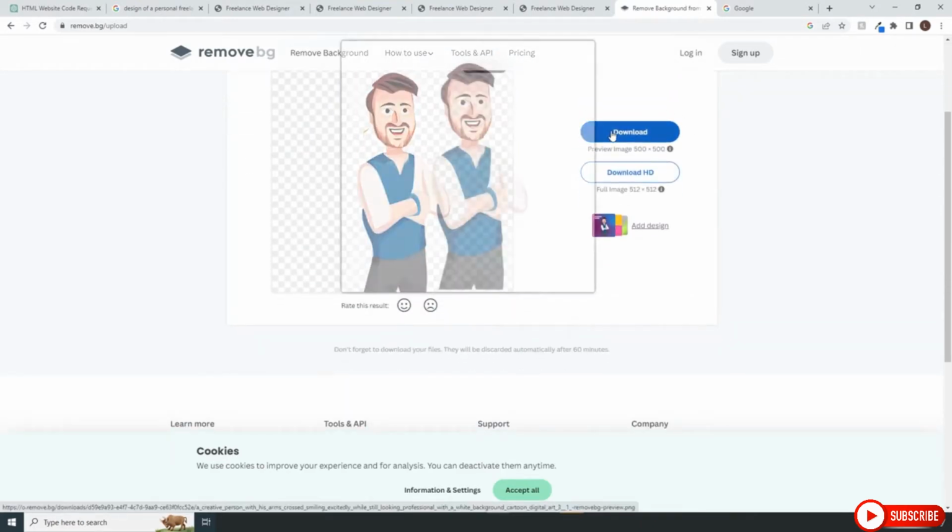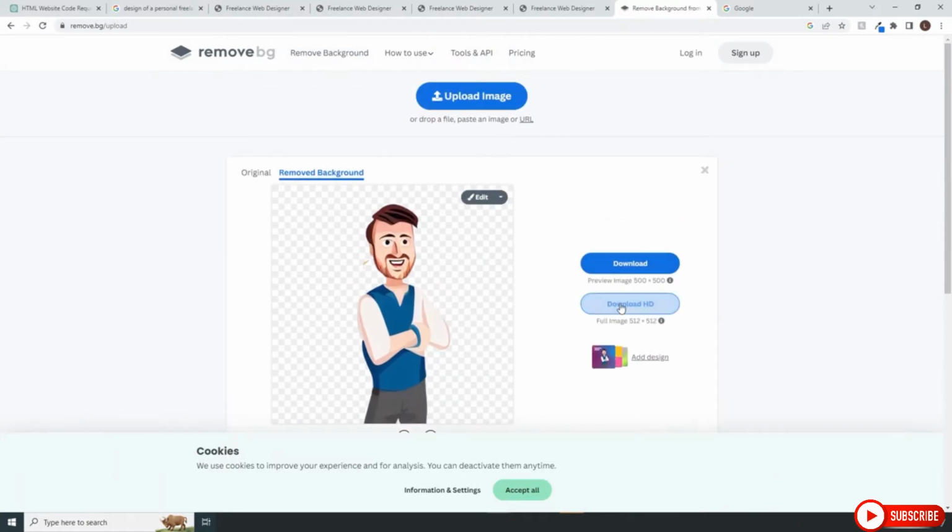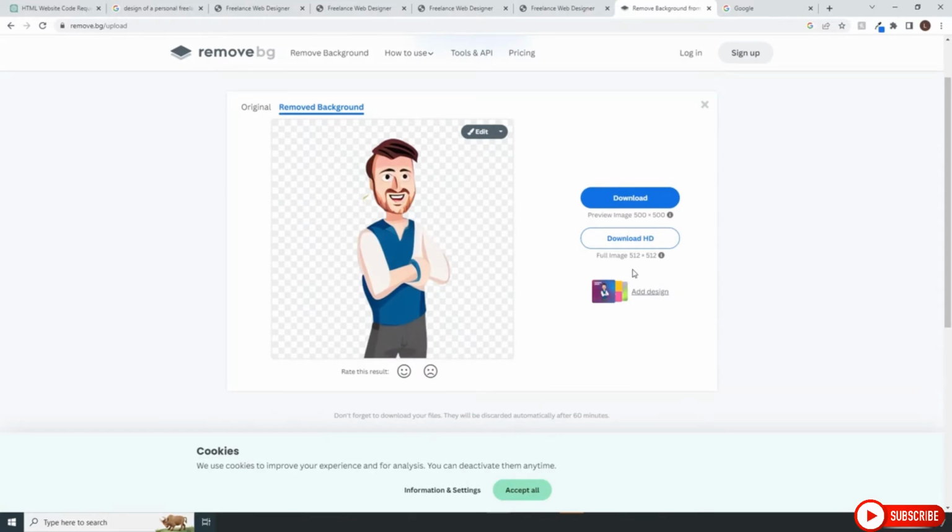Now you can download a preview version of 500 by 500 pixels, or you can download a full HD picture, but that's going to cost you credits, which you only get a limited amount of, and you have to pay for to get more. But since the full size of this image is only 512 by 512 pixels, the preview version is actually pretty close to the final result, so we might as well download that one.